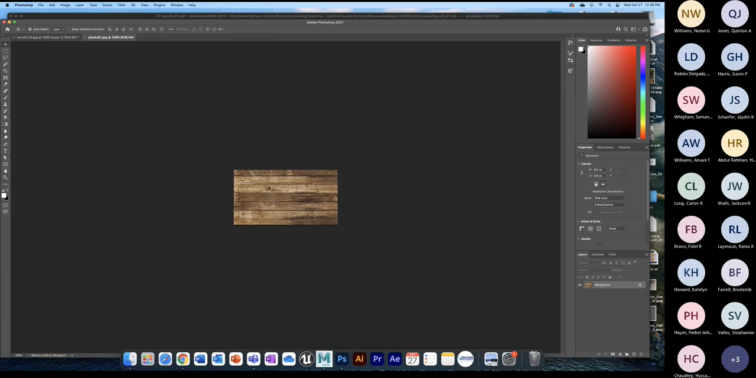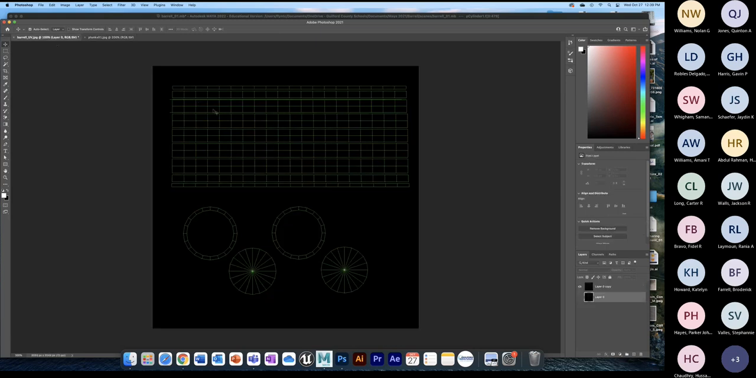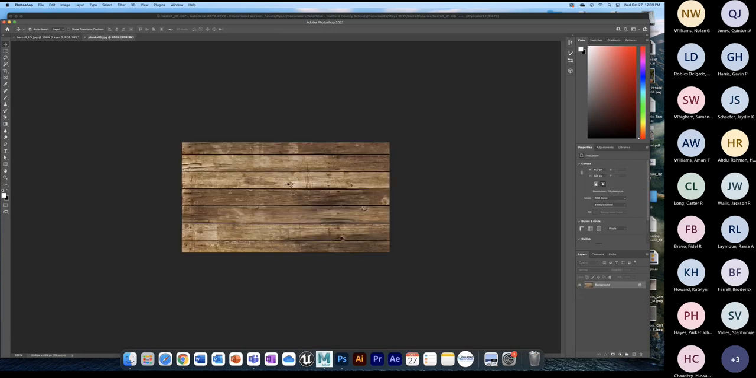So I'm going to take this picture of wood, and I'm going to bring it into here, and I'm going to use it to create my barrel planks. So I'm going to hit Command A to select all. See that? You can also do that here. You go up to Select and click All. Then I'm going to hit Command C to copy that. You can also do that here.